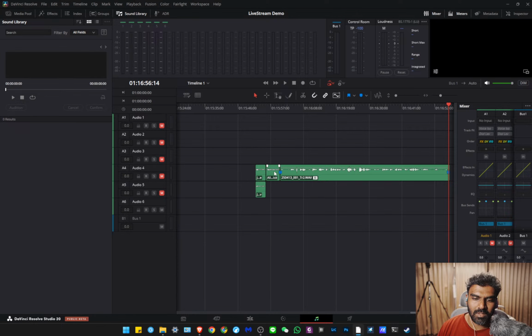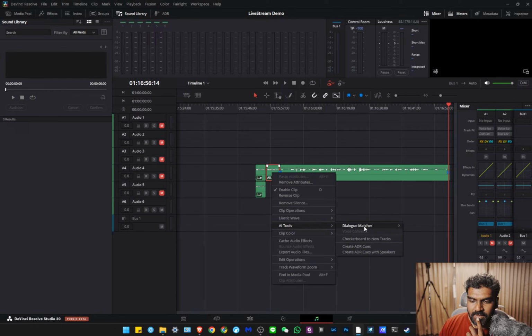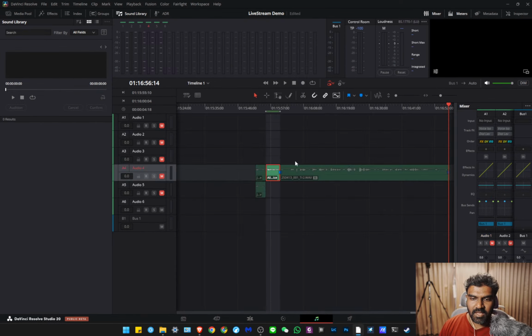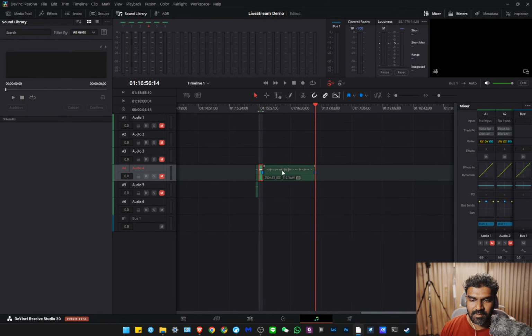Haha. Check this out, guys. AI tools. Dialog matcher, capture dialog profile. And let's capture the dialog profile.